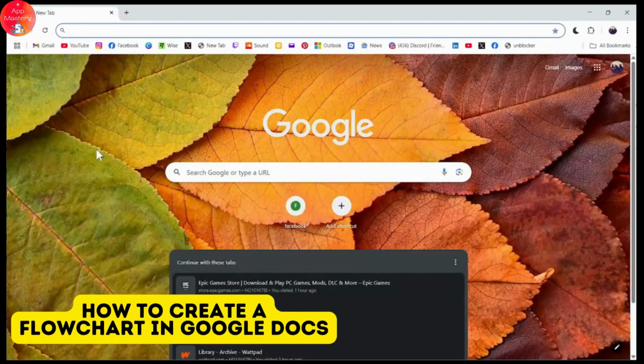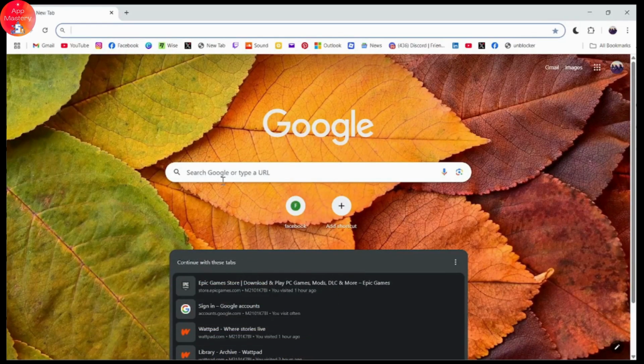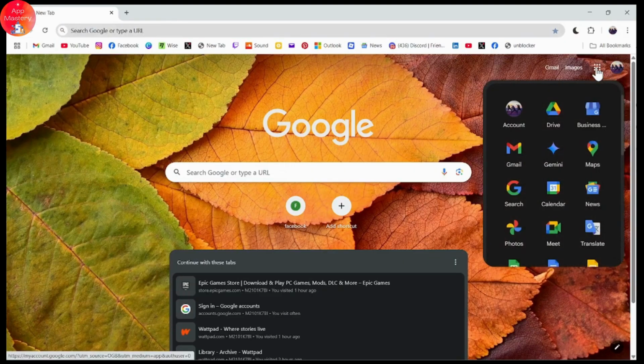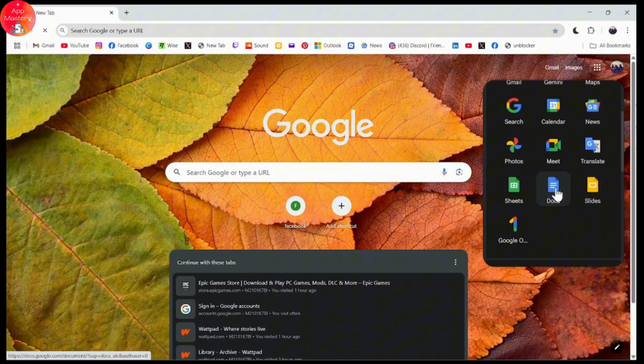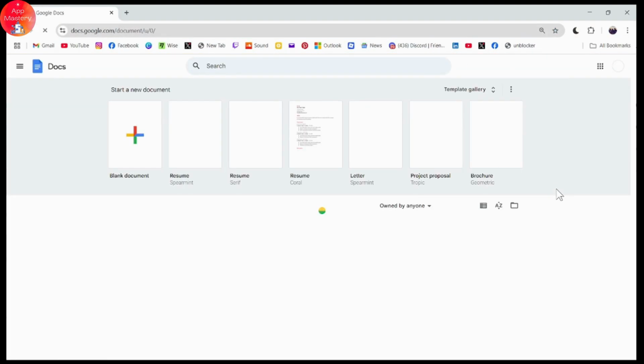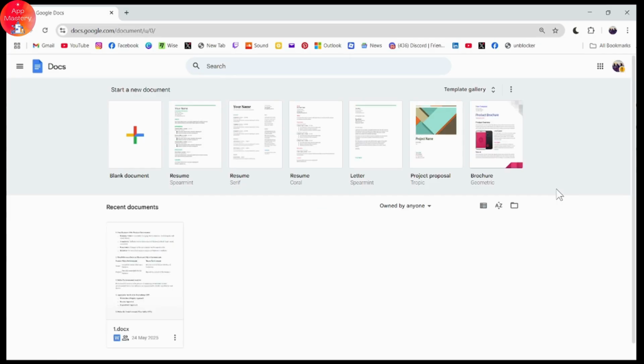How to create a flowchart in Google Docs. So if you want to create a flowchart in your Google Docs, then first you need to open up your Google Docs. Make sure that you have a stable internet connection. And once you're on your Google Docs, you'll have this kind of interface. You need to just go with a blank document.